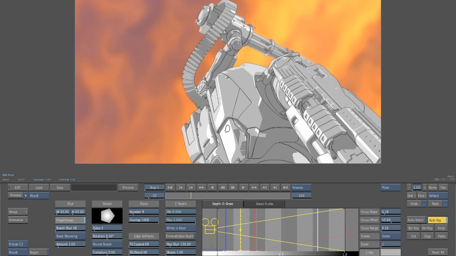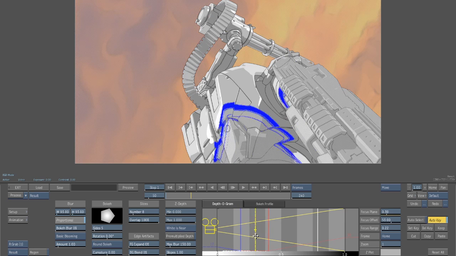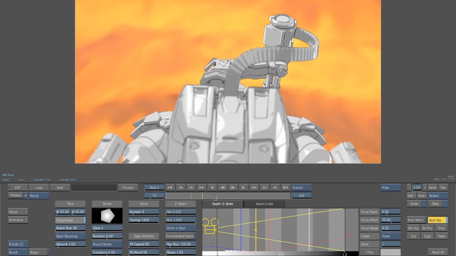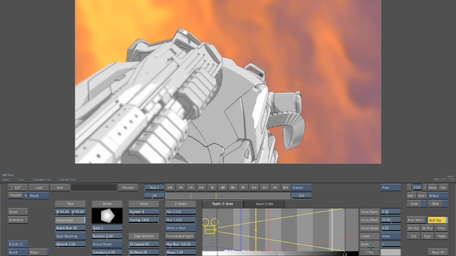Maybe I want the back of the gun to be in focus right here. And as I drag around here, I'm watching that little gray line pop around in our depth-o-gram down there. And then at this frame, I could just very easily keyframe that value right to there with our auto key button enabled. So once again, I'll go forward in time, Z-plot something on our character, maybe right there, and just bring this value back a little bit.